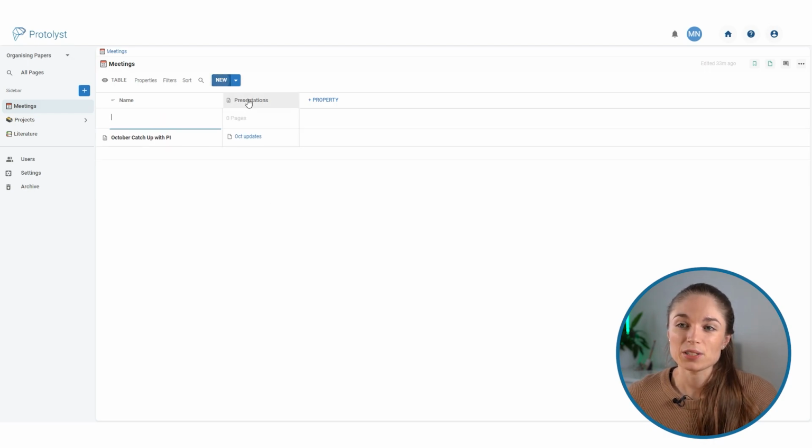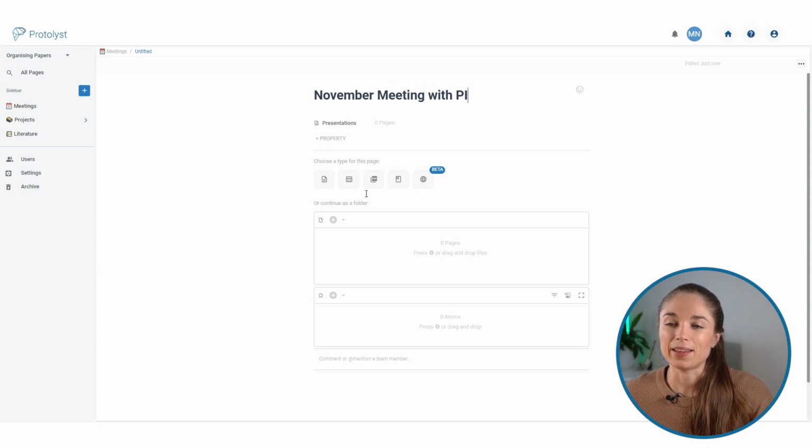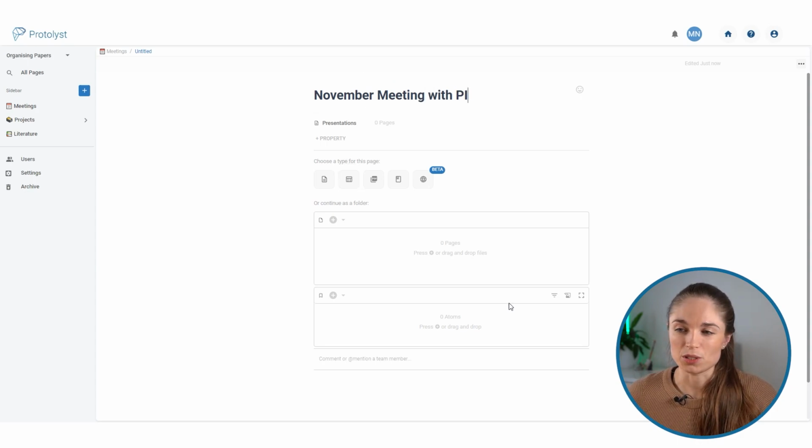So I'm gonna add a new page into this table. I'm gonna open it up, hovering and selecting this button. Then I'm gonna give it the title, very imaginative, November meeting with PI. And then because this is a page that I'm going to be typing notes into, I'm going to set it up as a text editor page.